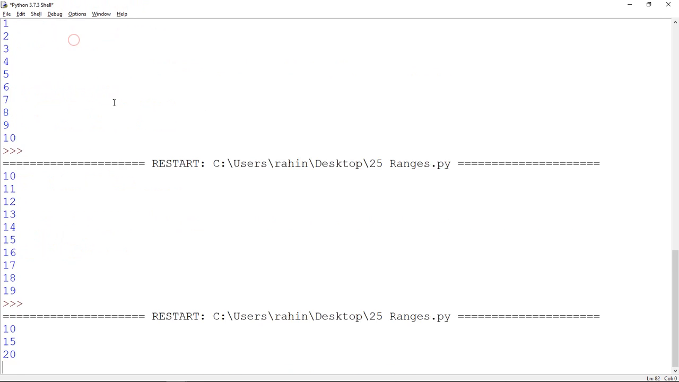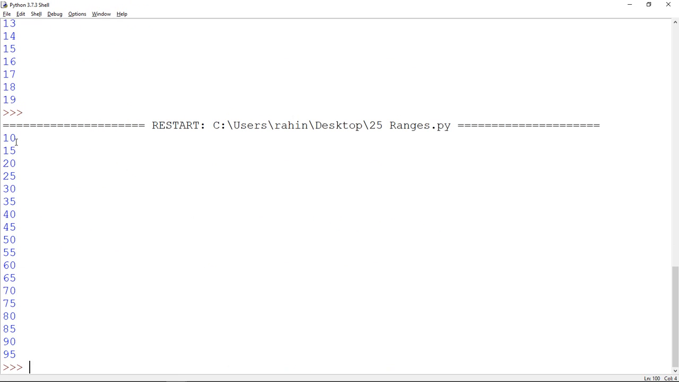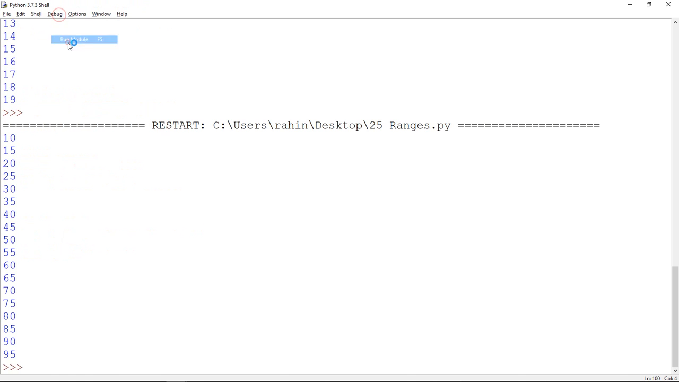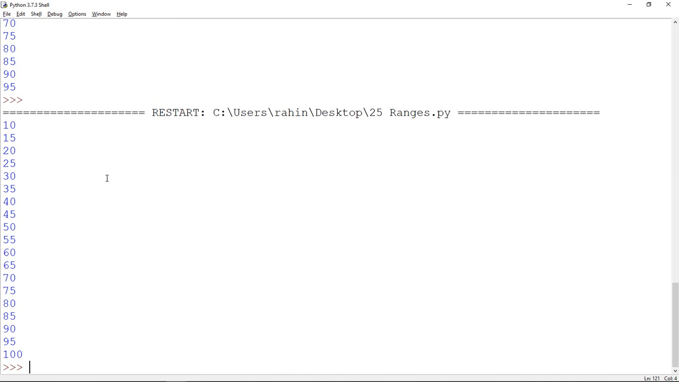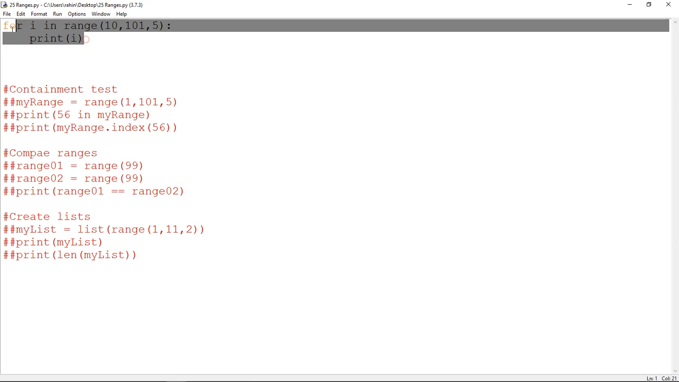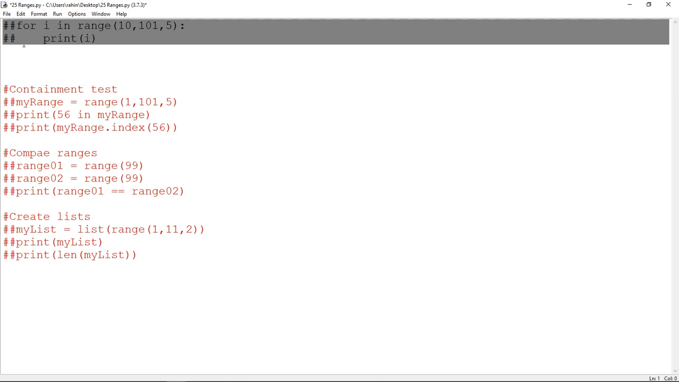So print this, run this. So I start on number 10, steps is 5, 15, 20, 25, until we reach 95. Again, the 100 is not included. If I want to include it, I can just do 101. And so here it is. And well, that's basically it. The three cases or three different ways in which we can create or generate ranges. So now I'm gonna comment this.